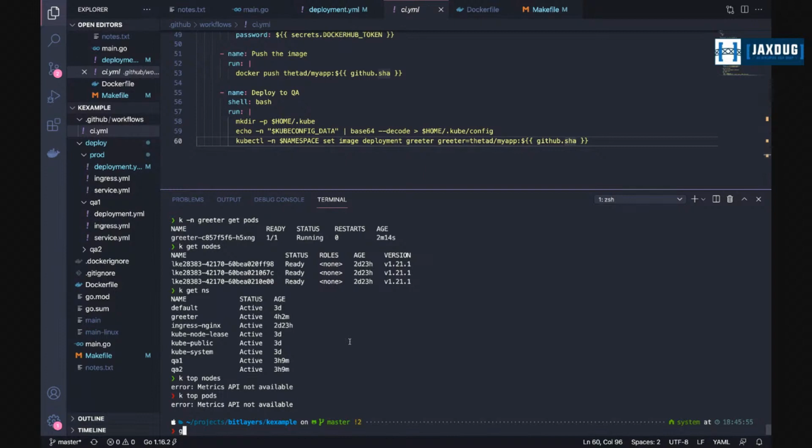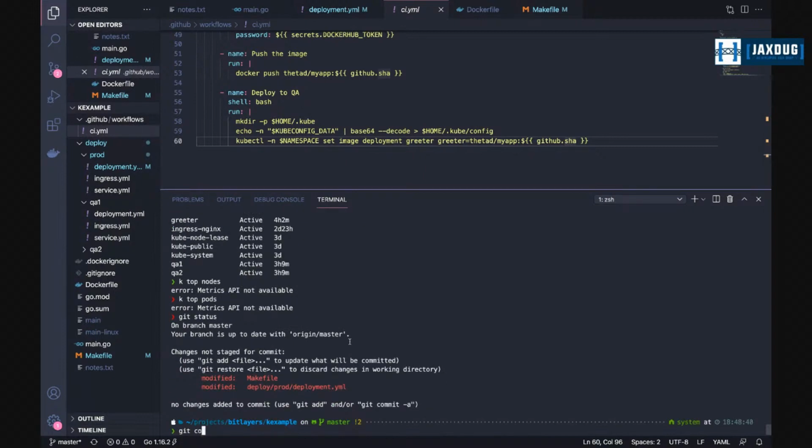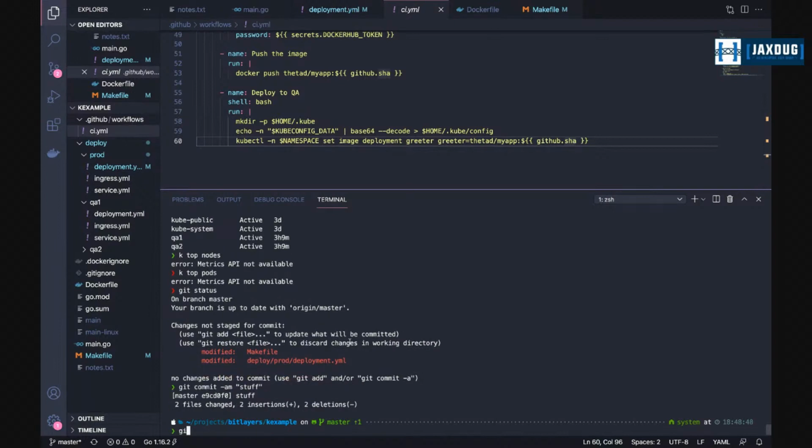So if I, let's see. I'm really good at commit messages. And then we say checkout -b QA1.